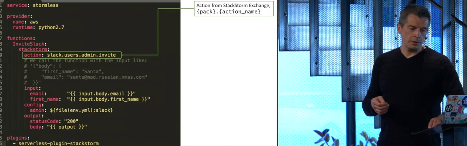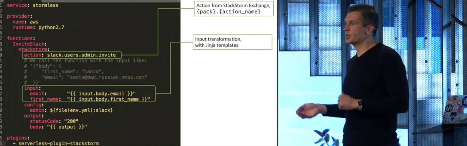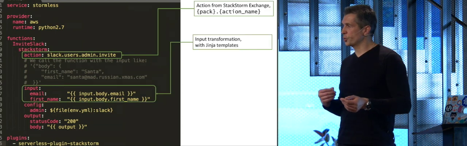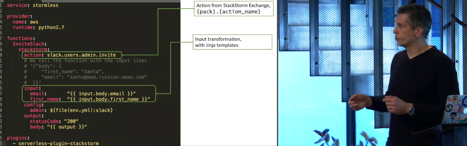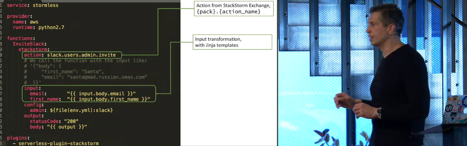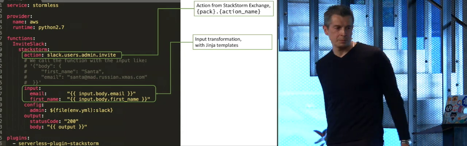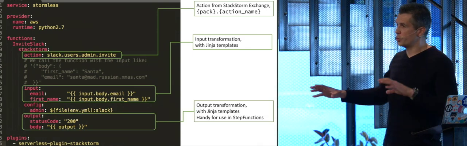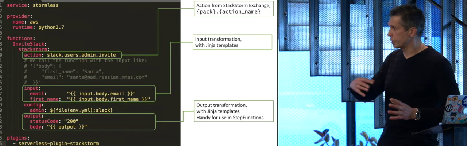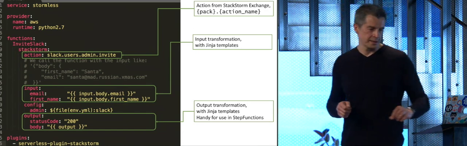An extra thing here is the input transformation. A function expects certain parameters in certain places. We use Jinja templates here to do the transformation. For JavaScript folks, Jinja for Python is what mustache or handlebars is for JavaScript. Same with output, which comes in very handy if you begin to combine functions in step functions. You can transform your output so that it fits the input of the next function precisely.